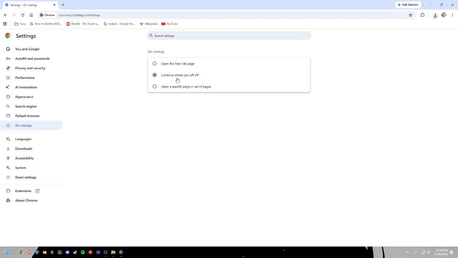This can be helpful if you regularly work across several tabs and want to return to them without reopening each one manually. The third option is Open a specific page or set of pages. This lets Chrome automatically open one website or several websites every time it starts. This option is useful if you always begin your day on the same pages, such as a dashboard, email site, or news page. Simply select the option that matches your preference.